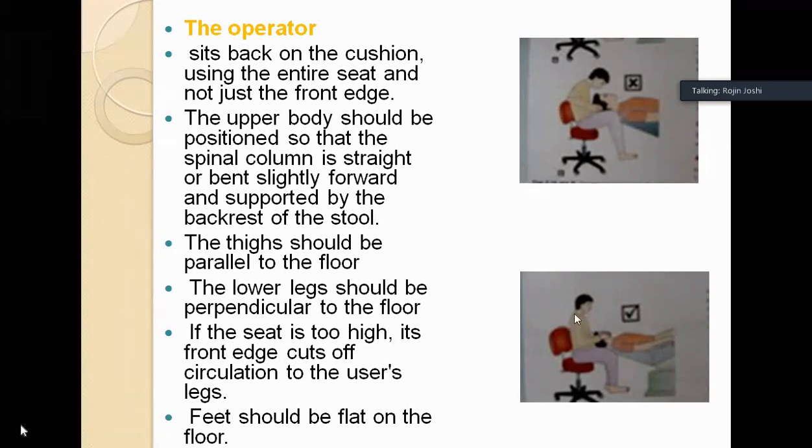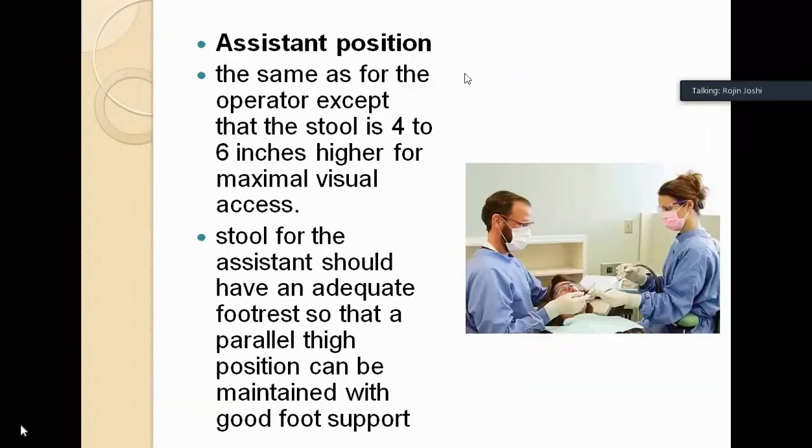So how should you sit? Your back should be straight. Okay, always on the backrest. Thighs parallel to the floor. This lower leg should be perpendicular to the floor. And this foot should be flat on the floor, always. So you have to follow all these things when you work on the phantom head.